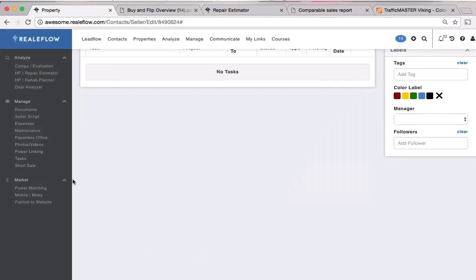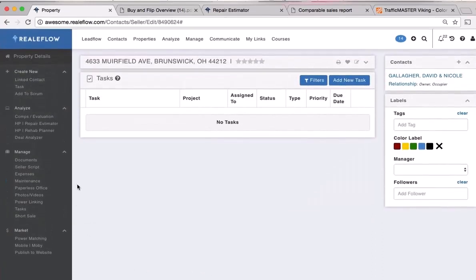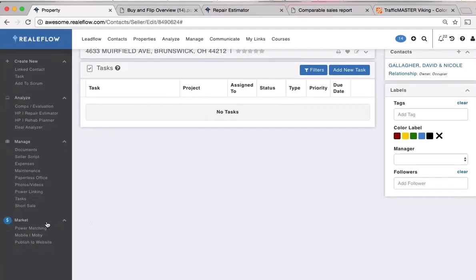But there is a task manager. Part of the CRM functionality of RealeFlow is a task manager that will allow you to create tasks for yourself, for other team members. You'll be able to see them all here. So I'm going to move down to this market section. And the market section are that back-end marketing tools that will help you when you're looking to sell this property.